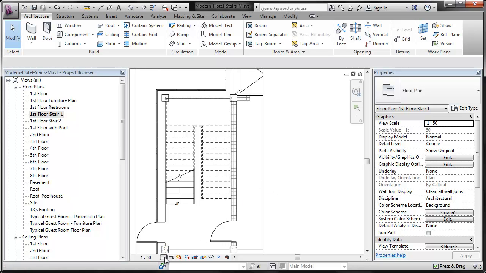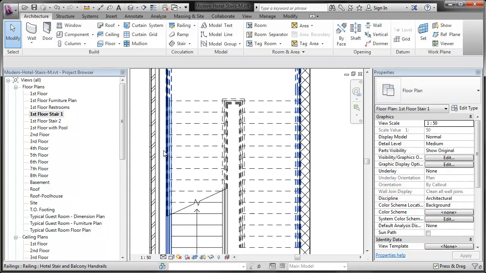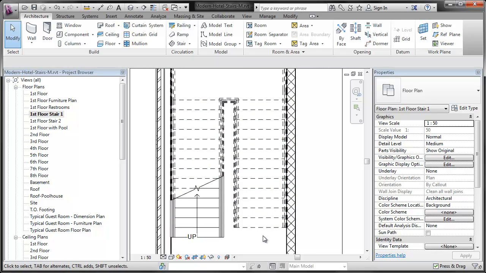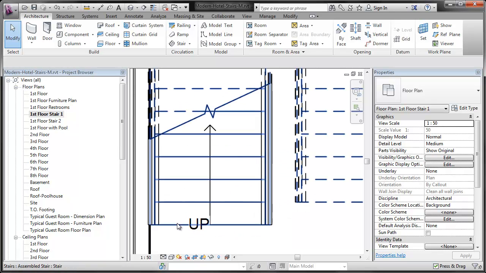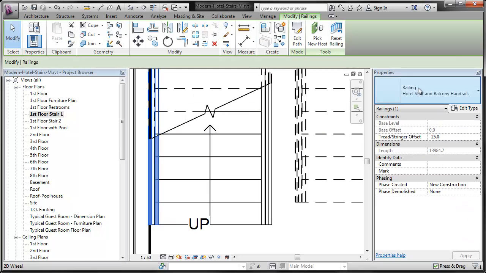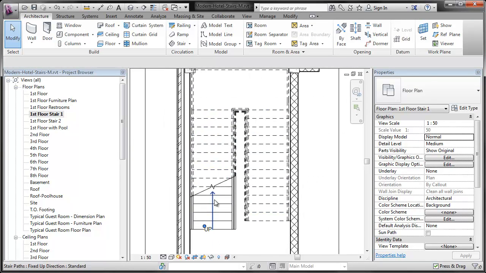Now let's go to the medium level of detail, and you'll find that the railings have been put in place. So we've got the stair, and we've got this railing object. We want to select the outside rail, and we want to change it to rails only. So what we should have is a stair going up. We should have a handrail on the outside of the stair, and then a handrail and balusters on the inside.